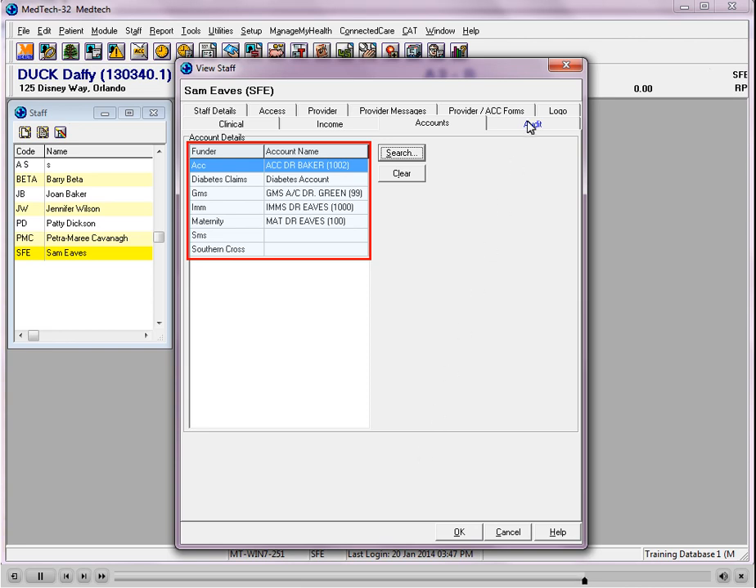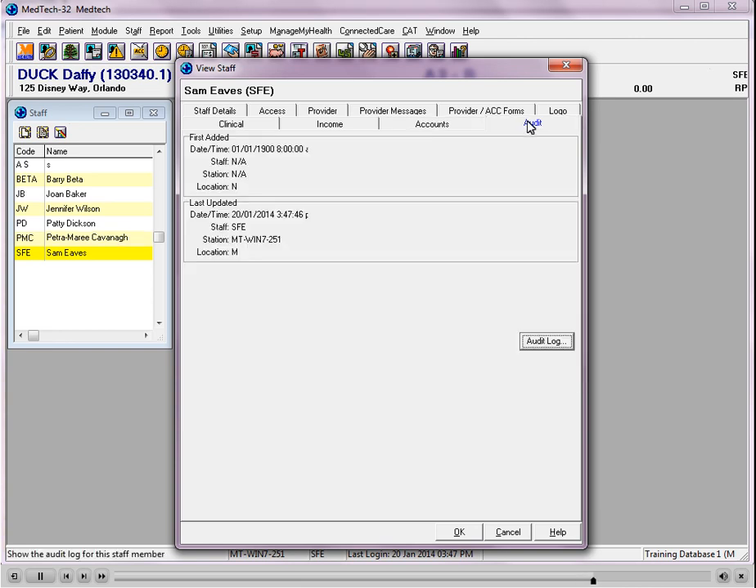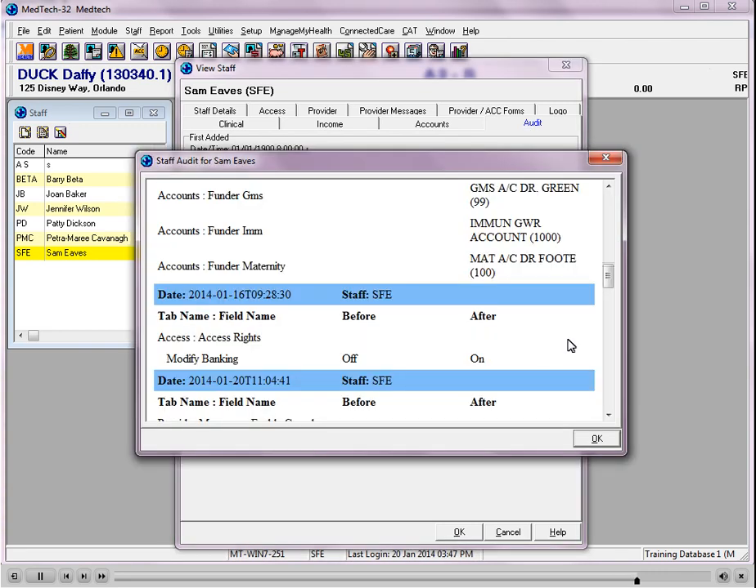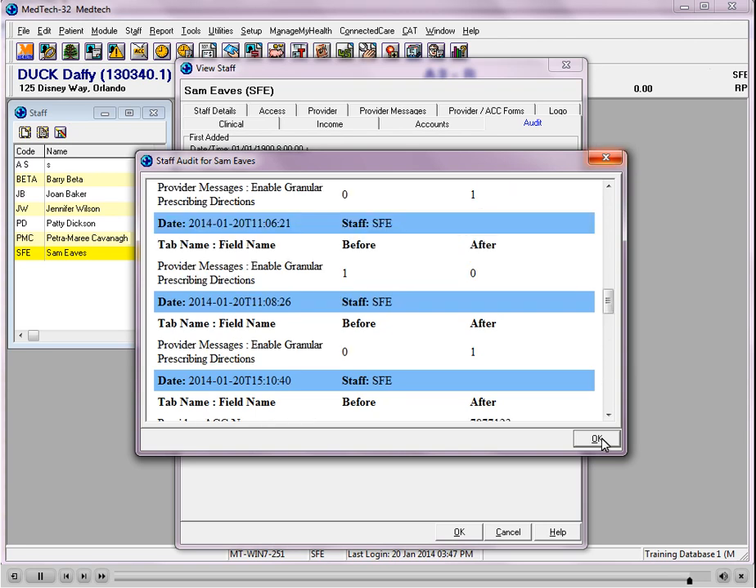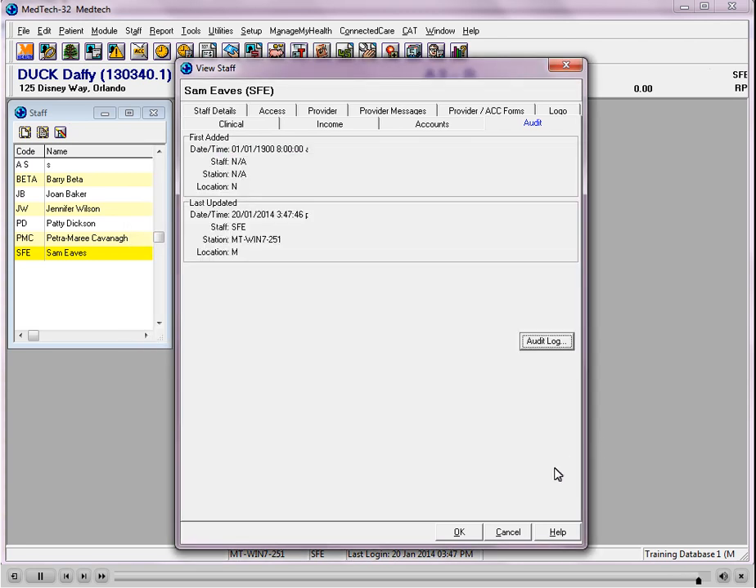Coming up to the Audit tab, it's again showing in blue, so some changes have been made, and down here I can see who'd made the last updates for this. Now if I come down to the audit log, this gives me more specific information on what was actually changed. So I have the date it was changed, the staff member who changed it, the tab name or field name, and the before and after values. And this enhanced auditing is available after version 20.9.